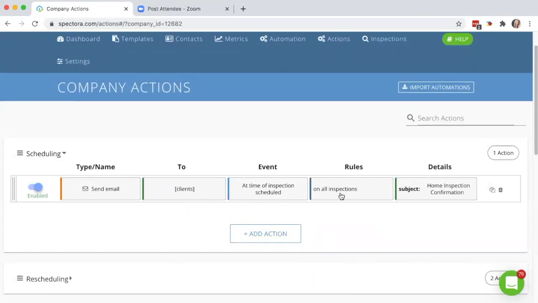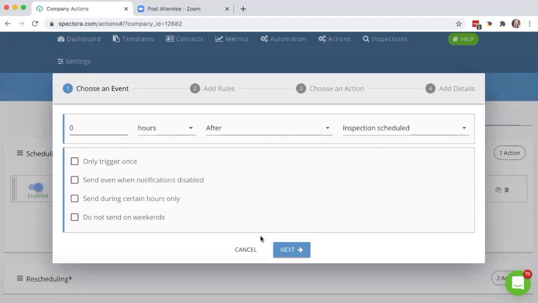Well, instead of having just a generic email send for any inspection, I want to set up an email that will only send if someone schedules a commercial inspection, to tell them a little bit more about what a commercial inspection will entail. So what we're going to do is add an action, and an action is just the word Spectora uses for whatever that email, text message, webhook, whatever we're sending for you. So let's add an action.